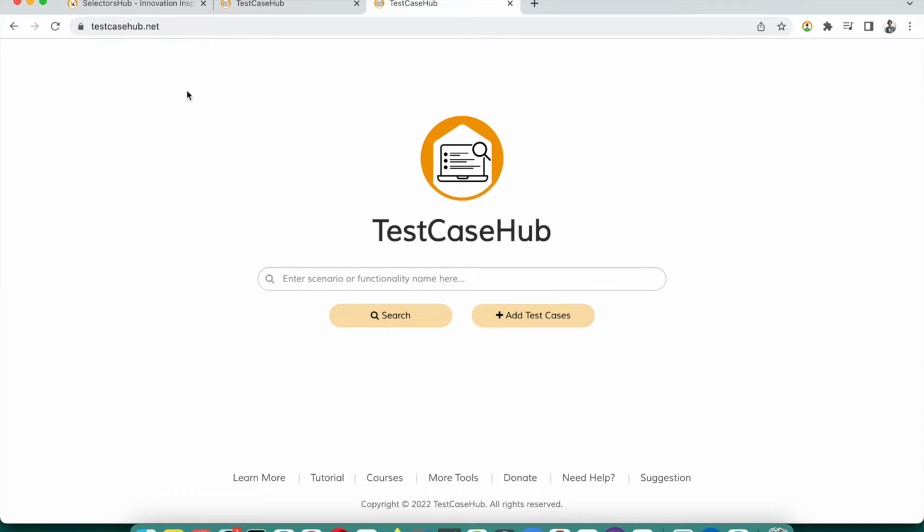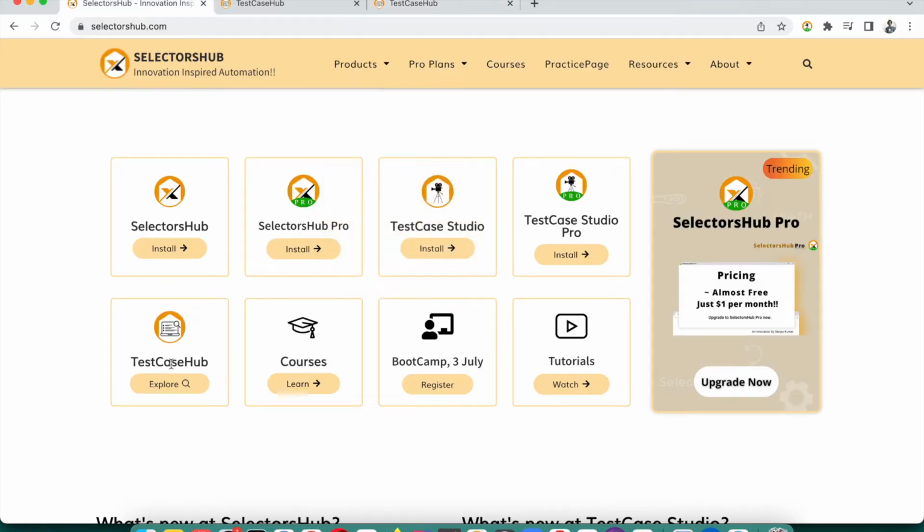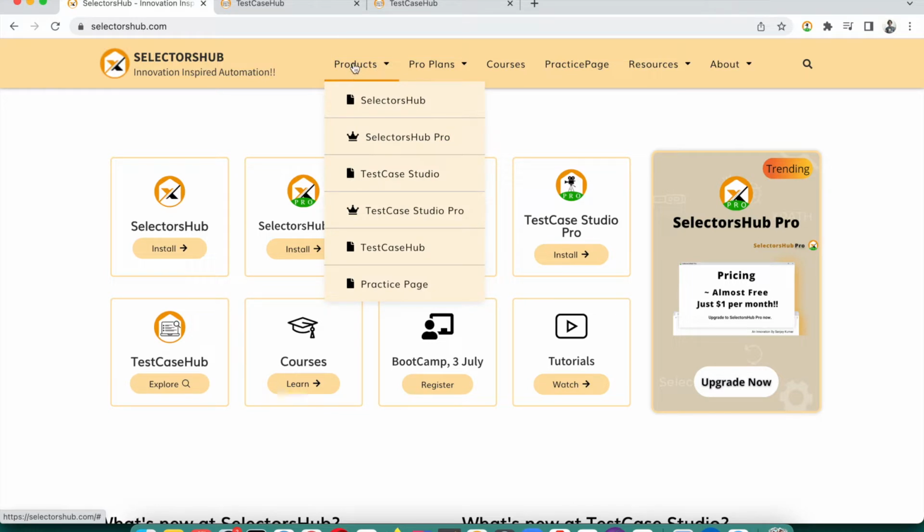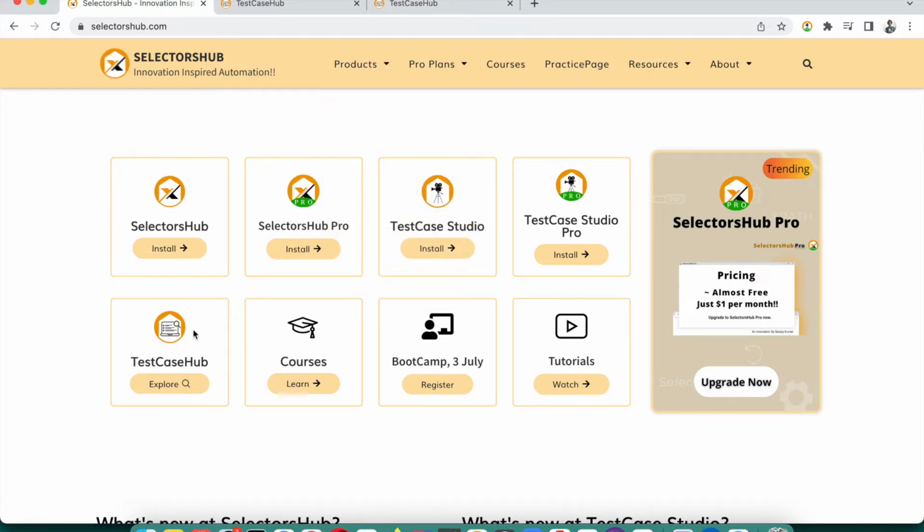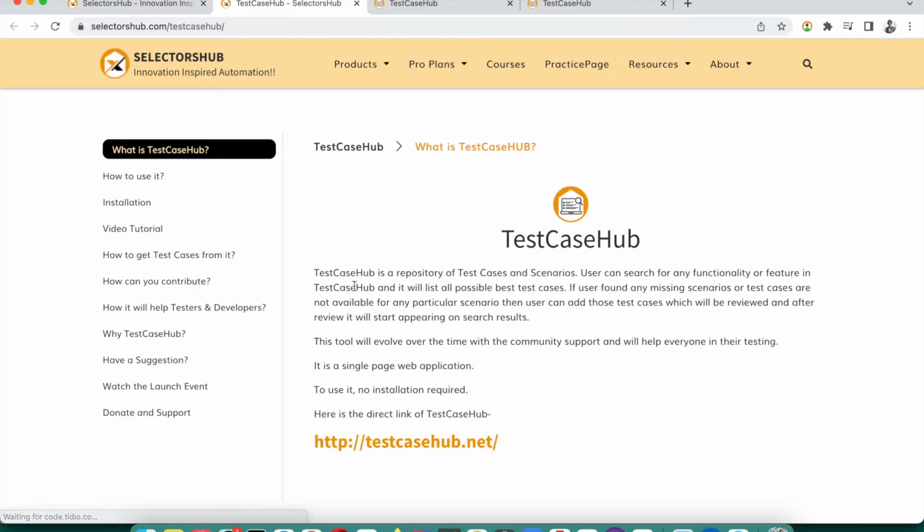If you are not aware of where you can find the link for this, this is testcasehub.net. To get this link, if you ever forget it, just go to the SelectorSub website and you will see that TestCaseHub is here. Also you will find it under products, TestCaseHub. Anywhere you click here, it will take you to this, so you can read more about it and why TestCaseHub, why it is really required for each and everyone, why this has been innovated, what was the need of it.